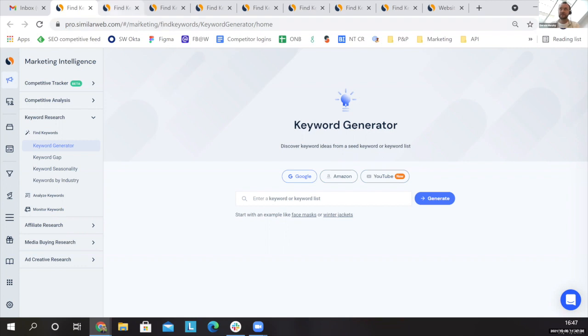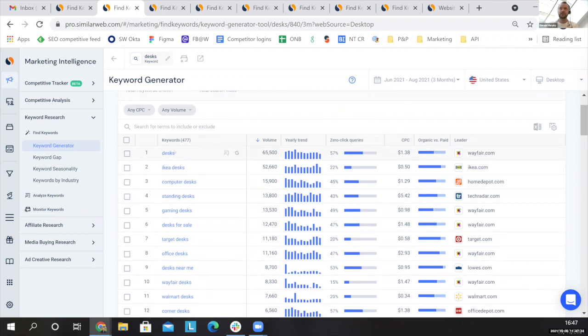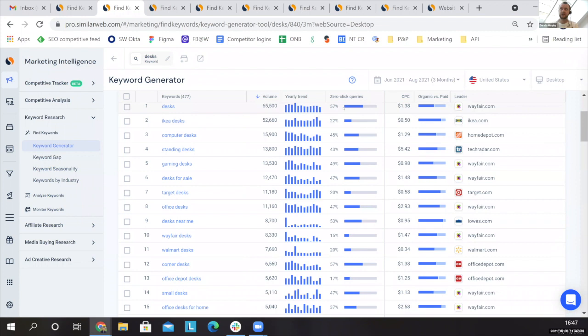So when we go on Google and in keyword generator, and in this case we're looking at desks, you can see the search results are quite generic. These are all what would be called awareness types of terms. For instance, the most popular keyword in desks is desks, where there's a significant amount of searchers in the United States, of course, on desktop. You've also got mobile as a different metric if you want to analyze that too. But you'll see a lot of these results have a lot of zero clicks, often at around 50% or so.